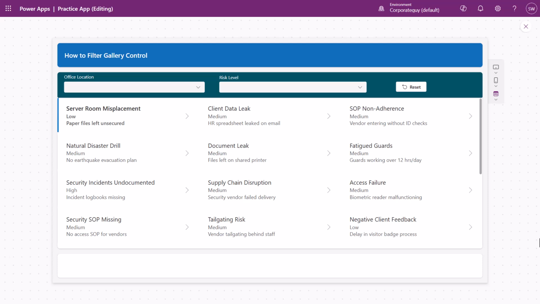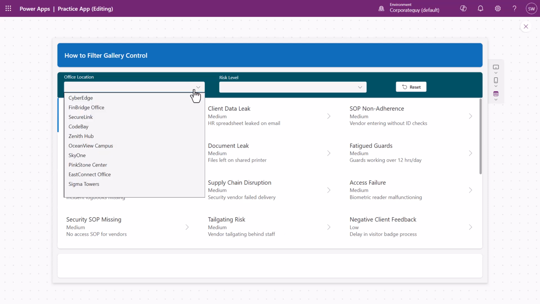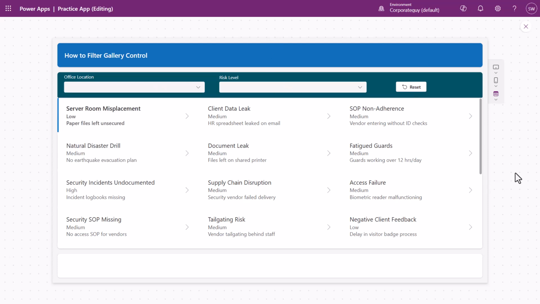Today in this video we're going to learn how to add filter controls in PowerApps to filter out your gallery items. So we have two drop downs which you can use to filter out the gallery items, and we have a reset button which will reset both of these drop downs, and you can then see all of the items in the gallery control.